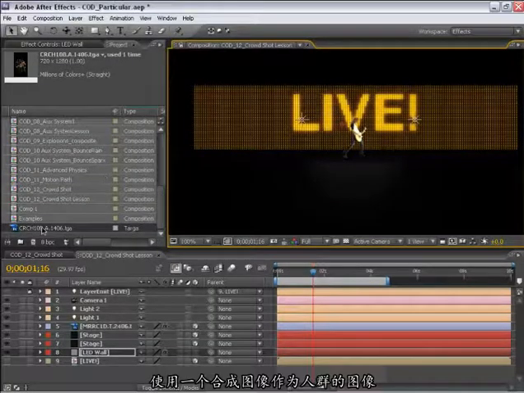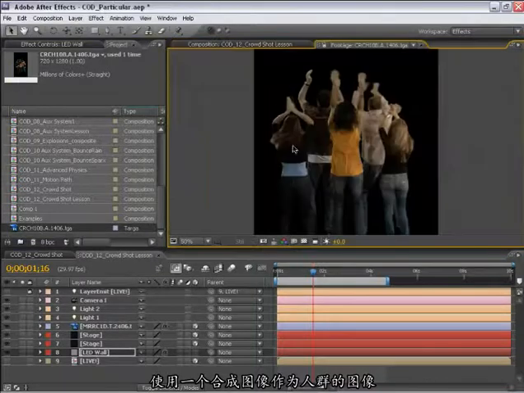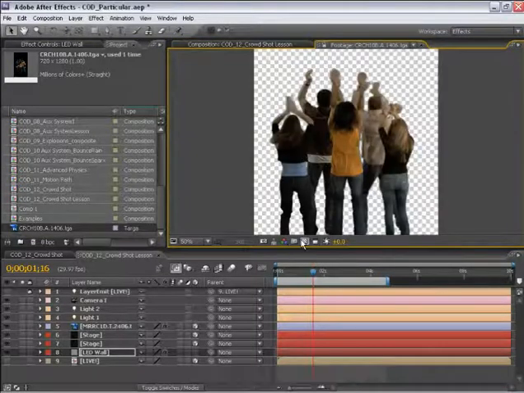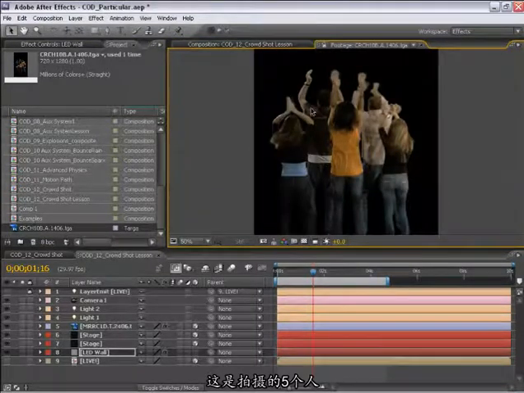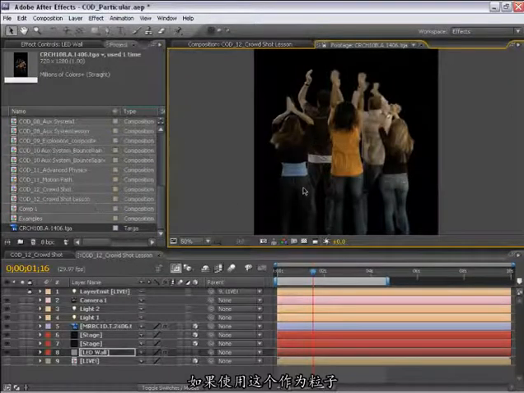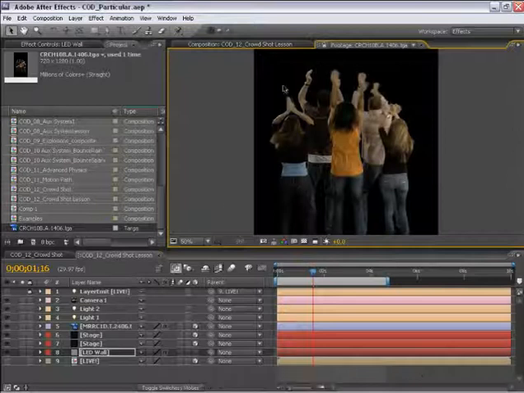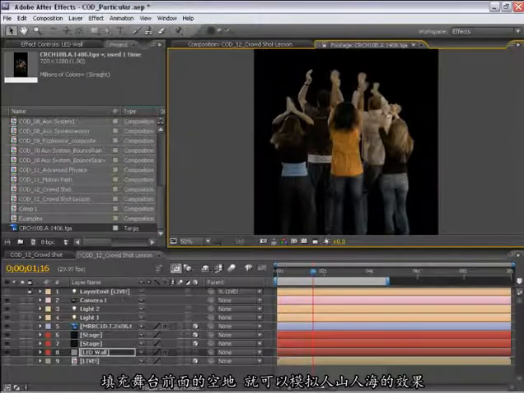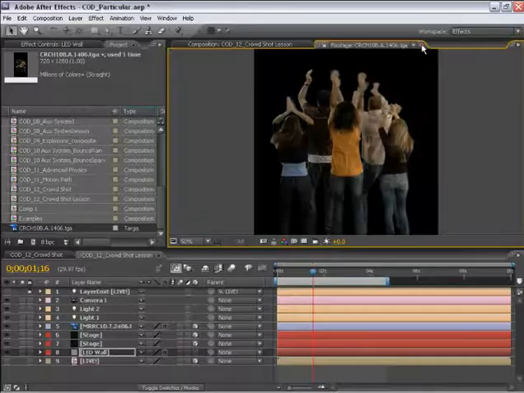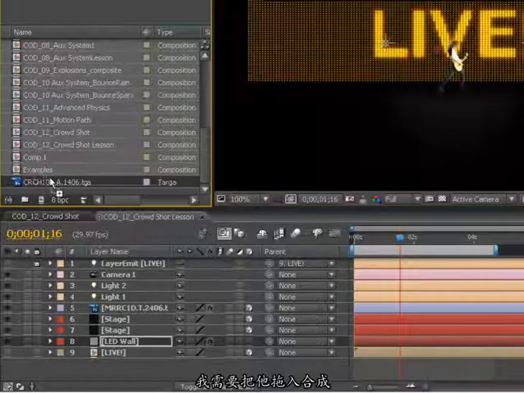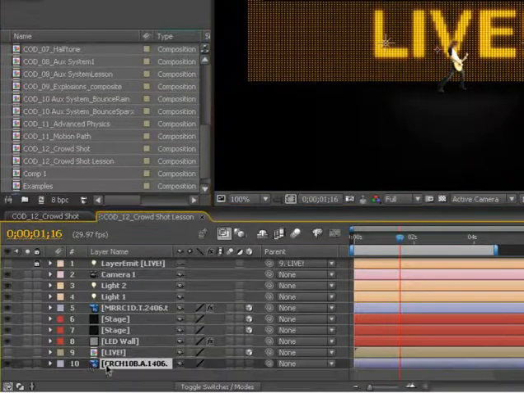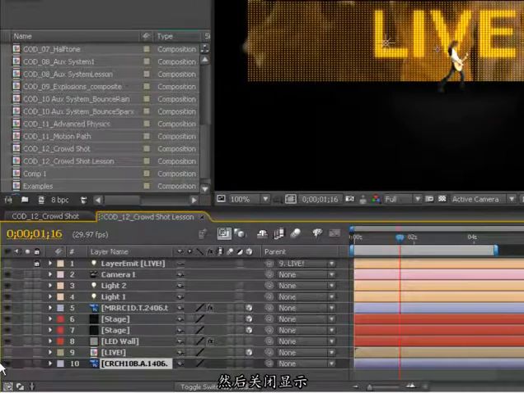For this custom particle image, I'm going to be using a comp image from Rivet Films. And this is a 5-person crowd shot. If I use this as a custom particle, I can flood the floor of this stage area and make it look like there is a crowd right in front of the stage using this simple shot of 5 people. So I need to drop this piece of footage into my composition and turn off the visibility.